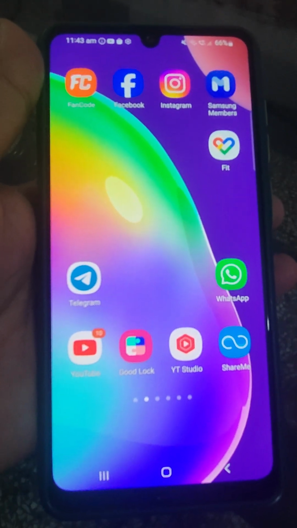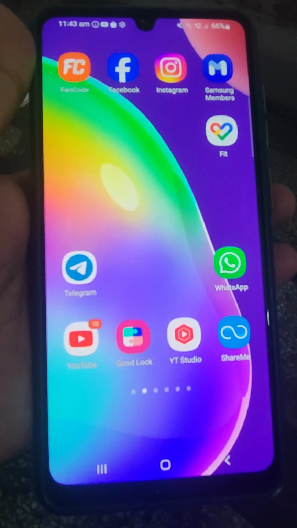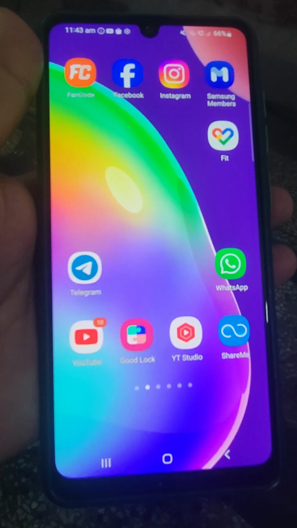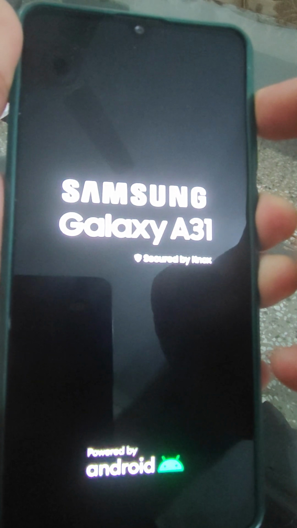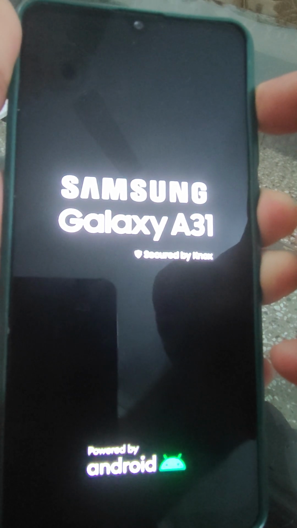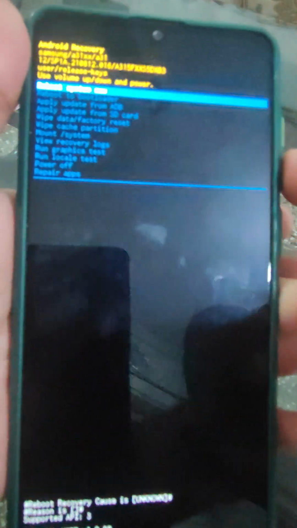After that, if it is not happening, then perform a factory reset. How will you perform it? Now the phone is off, and if you want to do the factory reset, just go to recovery mode by pressing the power button and volume plus button simultaneously for some time, just like that. And after that, see what will happen. Yes, it has entered into recovery mode.